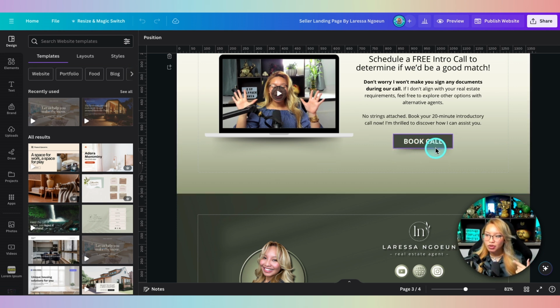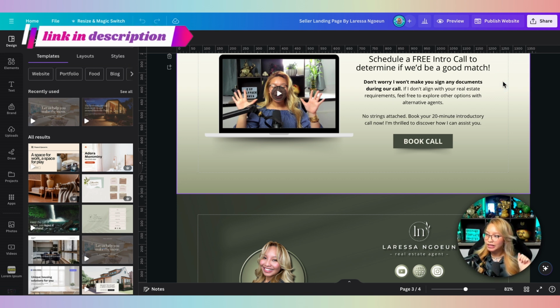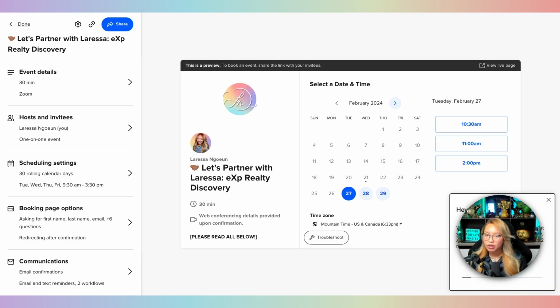Now, typically, I would just go and create a new Calendly event. So I actually do have a separate tutorial on how to use Calendly for real estate. So if you have yet to try Calendly, I highly recommend you do. I'll put that tutorial in the cards down below. But this is what, if we go over to this page here, this is what a Calendly looks like.